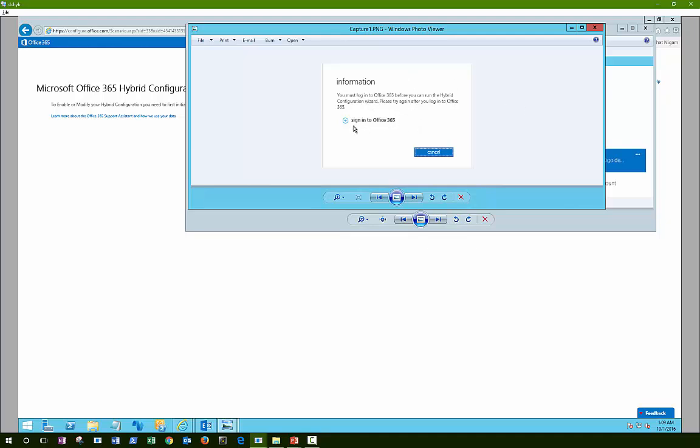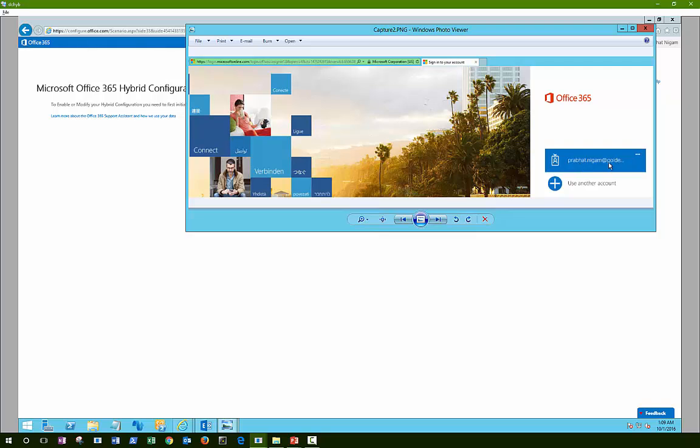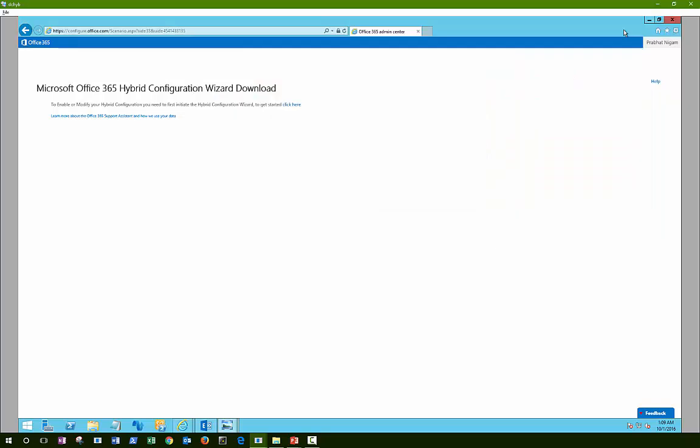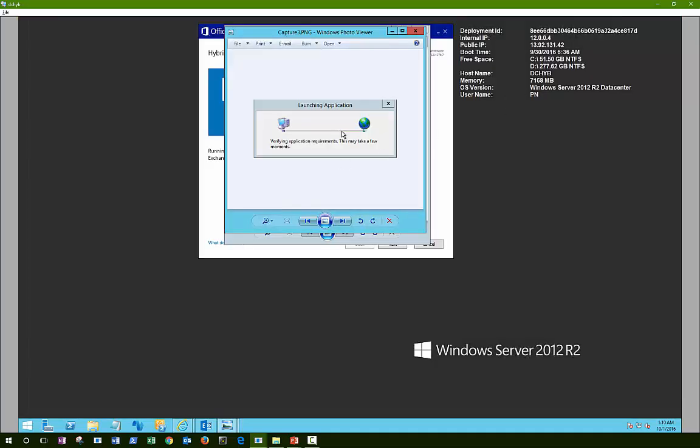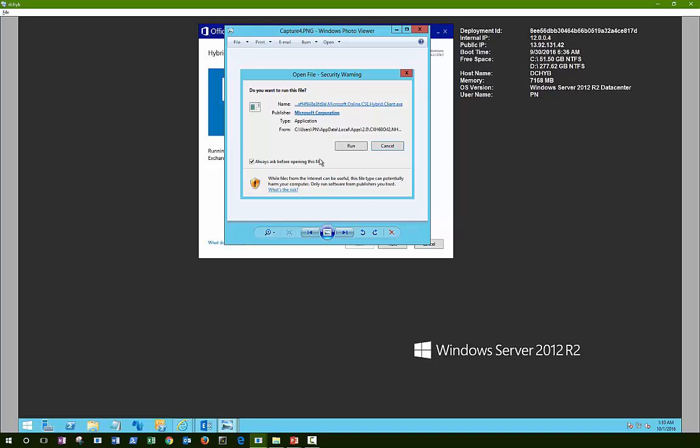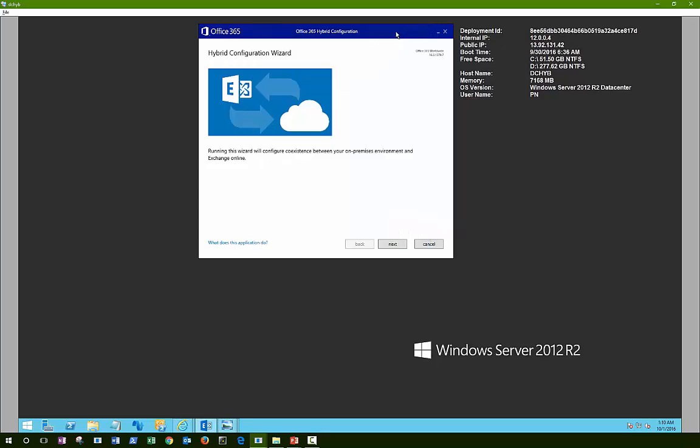Information, login. Click on the sign on Office 365, and you will see this screen where you will sign in to Office 365. Once you sign into Office 365, you will see this screen, which will say click here to download starting the wizard. Once you click on it, then you will see launching application. The next screen will come, this one where you have to click run. Once you click on run, it will open this wizard.